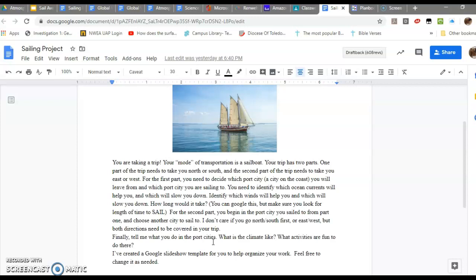Again, you can start at a port city and go north or south. And then the second leg of the trip, you can start from that port city you ended in and go east-west or flip that around, doesn't matter. You need to identify which ocean currents will help you and which will slow you down. Identify which winds will help you and which will slow you down. How long is this trip going to take, each leg of the trip?